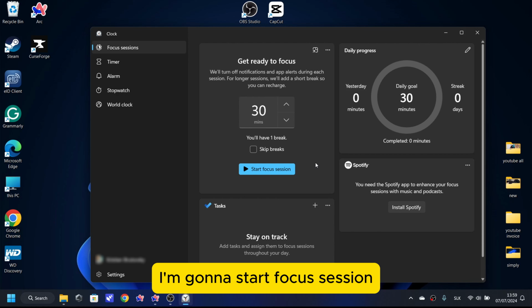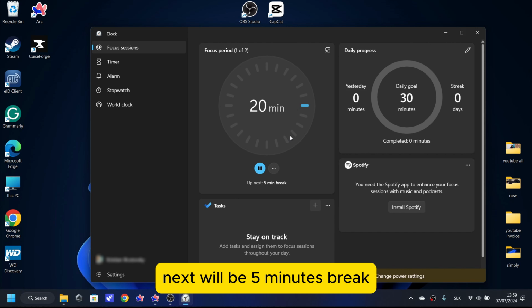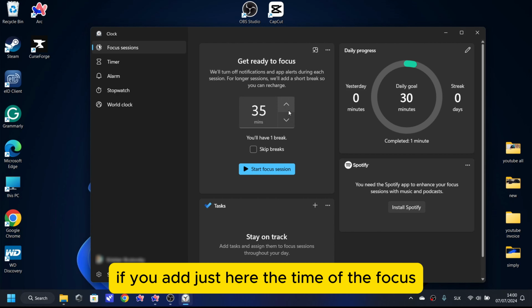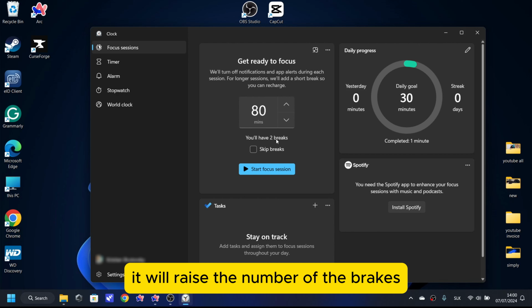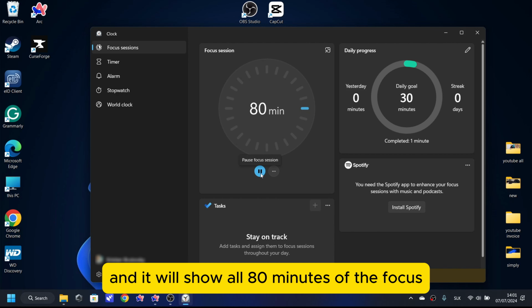I'm gonna start the focus session by clicking here. It will be active 20 minutes, next will be a 5 minute break and then 10 minutes of focus. If this focus session is active, you will not be distracted by notifications and others. If you adjust here the time of the focus, it will raise the number of the breaks. You can also skip breaks here, start the focus session, and it will show all 80 minutes of focus.